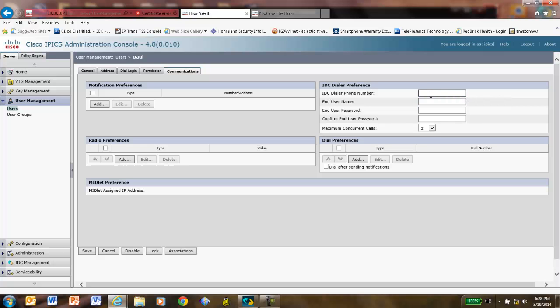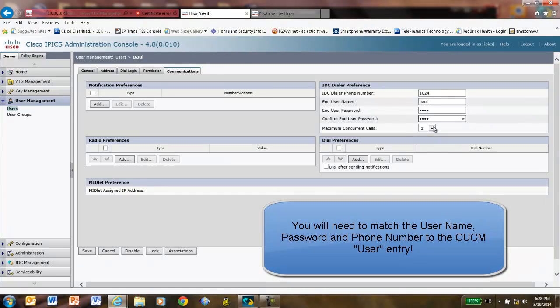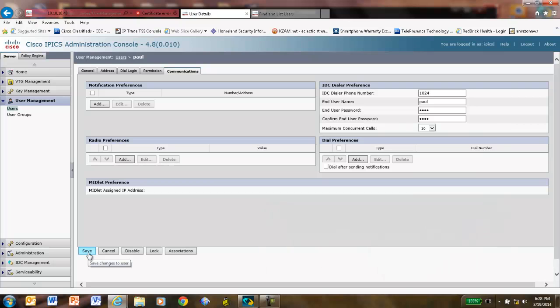So Paul's number is going to be 1024, and username is going to be Paul, because we're really creative here. I'm going to make the username and password here Paul also. Maximum current calls, we'll take it up to 10, and now let's hit save.